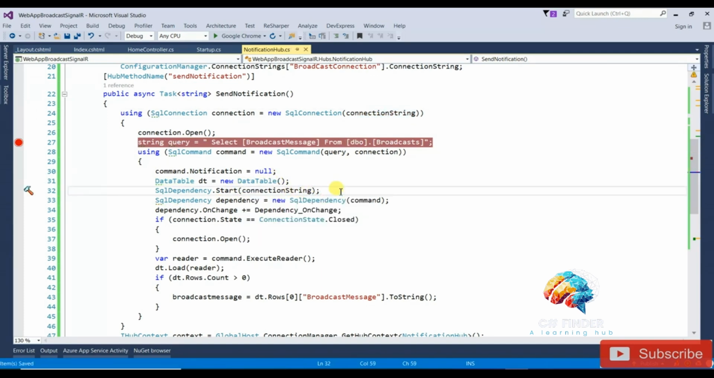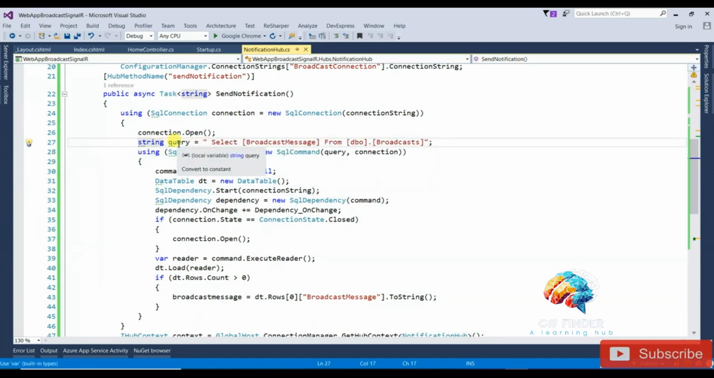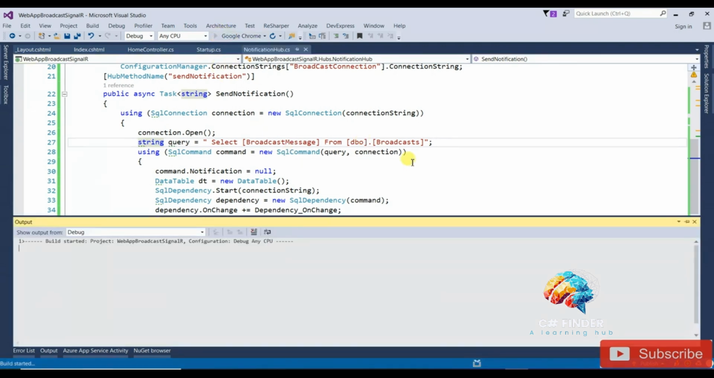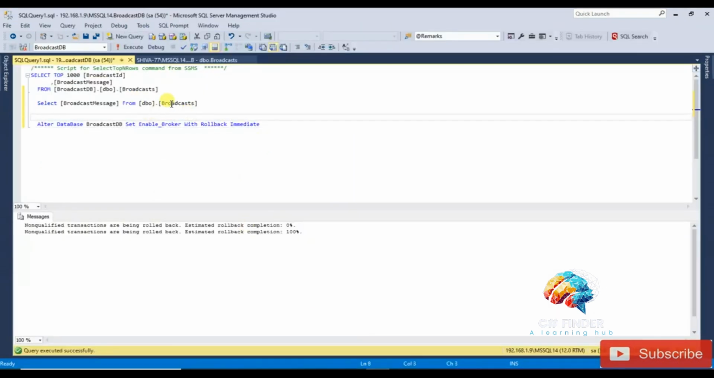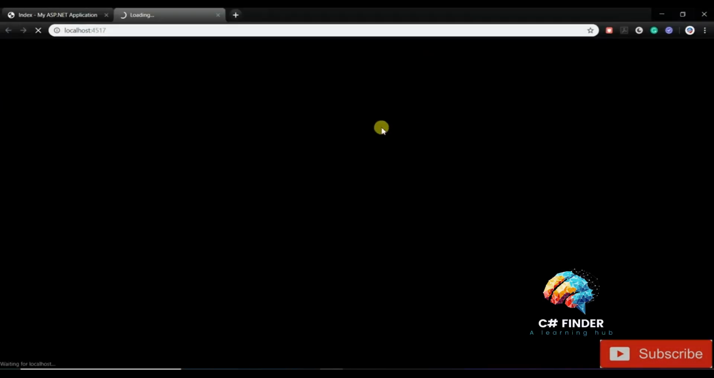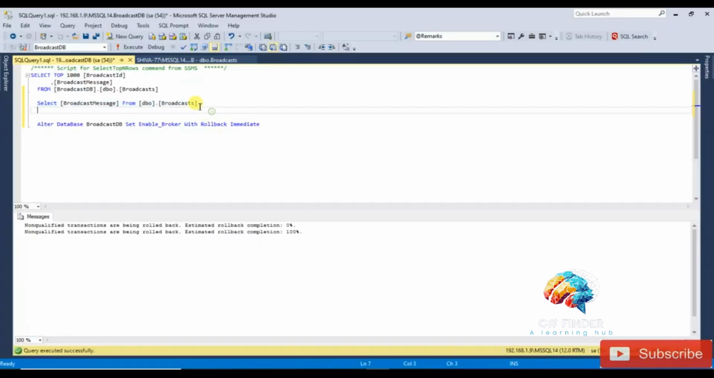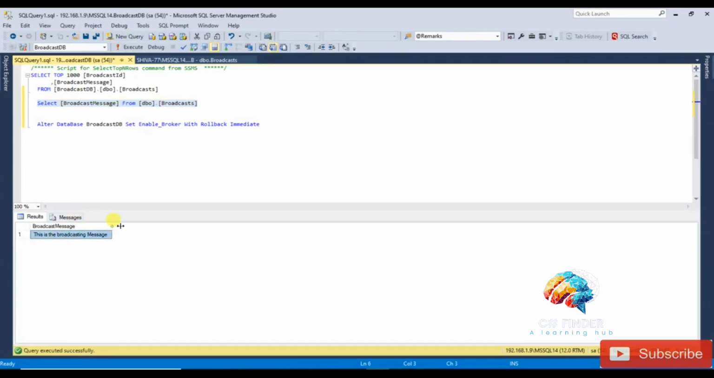I think now it's ready. Remove this one. Run the application one time. Run Google Chrome. Okay. Just check what the data is. Open the SQL. Here you can see the data. You can execute, so you can see that this data is coming.